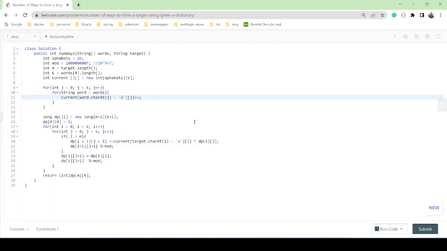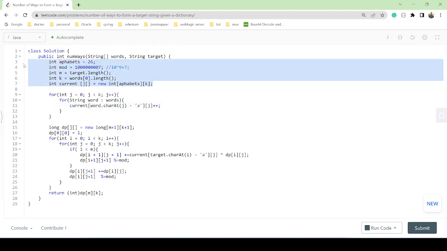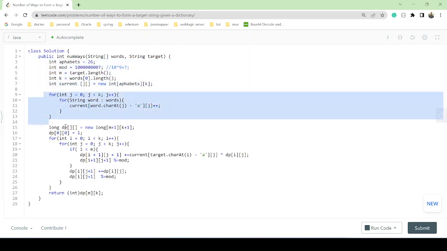So understand what we are doing here. First of all, we will declare our matrix and initialize it with zeros, and we'll iterate over j. We are doing initialization. After initializing this, we will take the matrix.